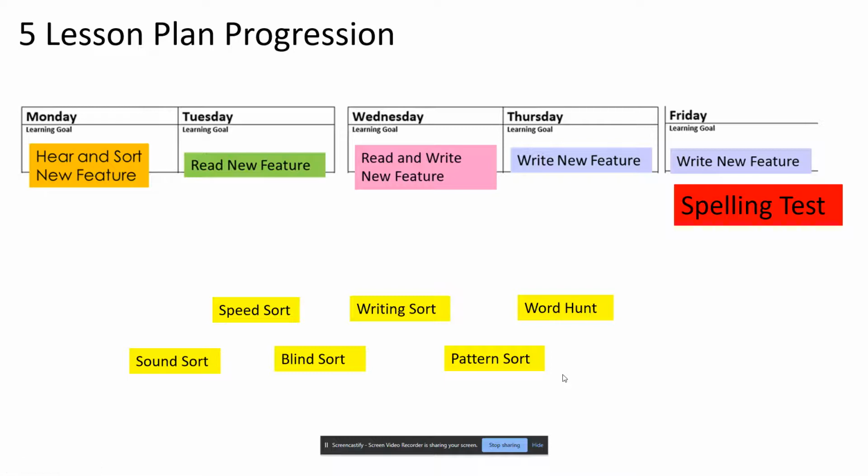So part of your work this term was to learn all these sorts. Hopefully you know what these sorts are. And you have to think, well, which of these sorts really focuses on hearing and sorting the sounds of a new feature? What I'd like you to do is just think about which sorts would you put under these different goals. Where would you put them? What kind of sort really helps kids write a new feature? What kind of sort helps them read a new feature? So take a minute to think about that, and then after you have, you can push play on the video again.